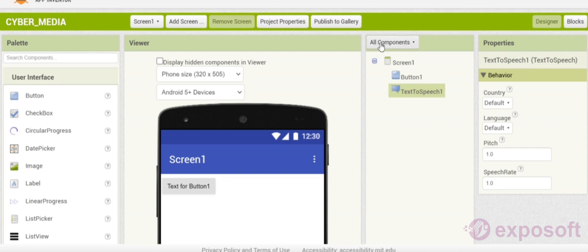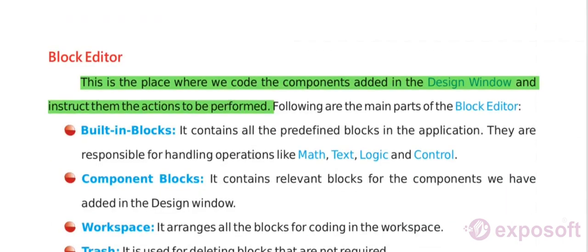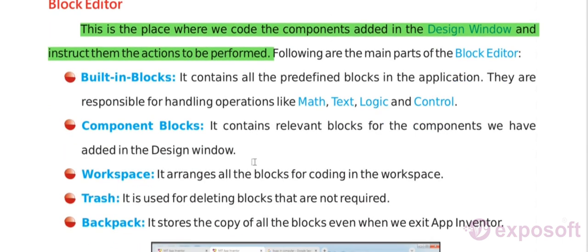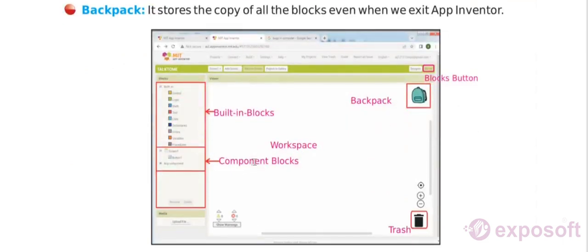Next is block editor. This is the place where we code the components added in the design window and instruct them on the actions to be performed. The main parts of the block editor are built-in blocks, component blocks, workspace, trash, and backpack.